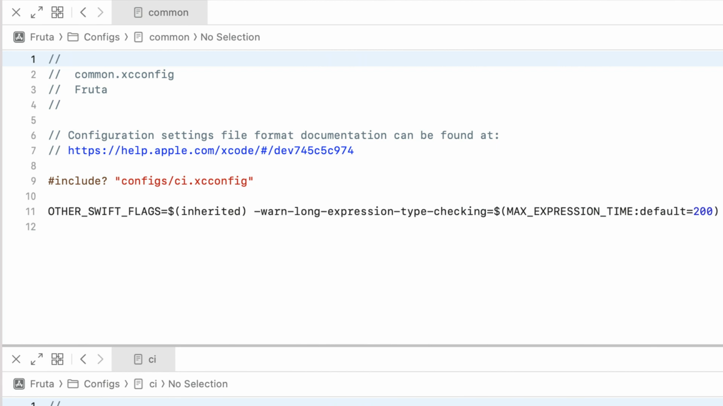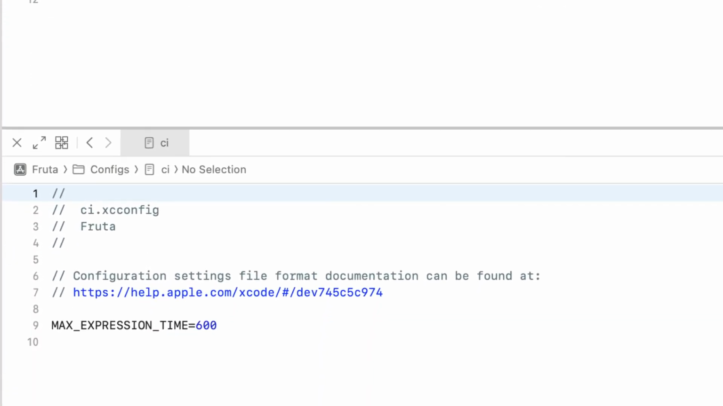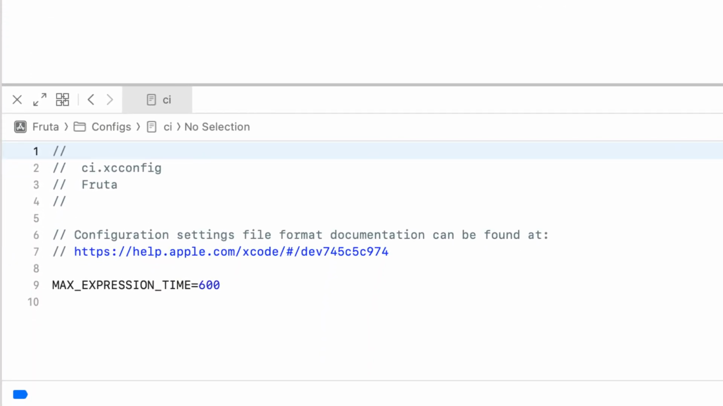It makes use of $inherited to ensure that any of the other flag settings are included, such as from the debug.xcconfig file, and a build setting evaluation for max expression time that has a default value of 200. The ci xcconfig file defines an override value for max expression time.